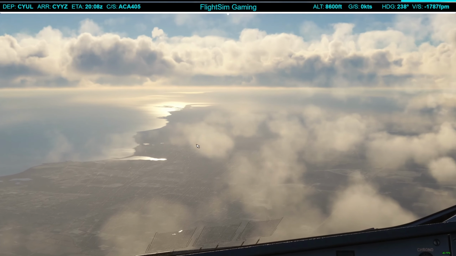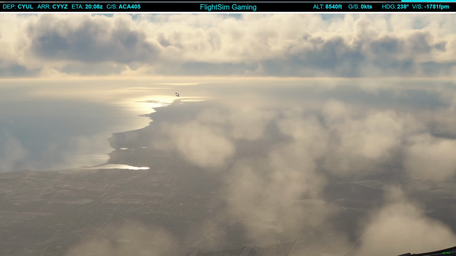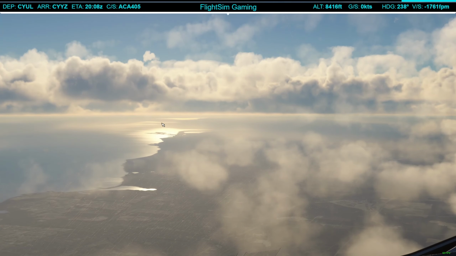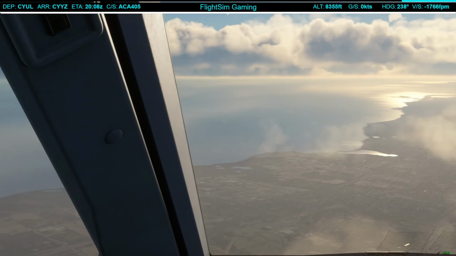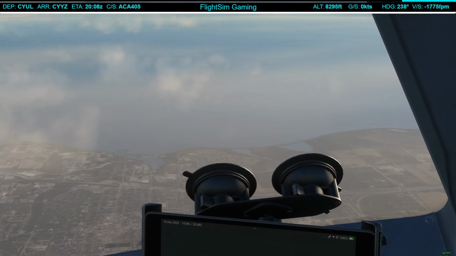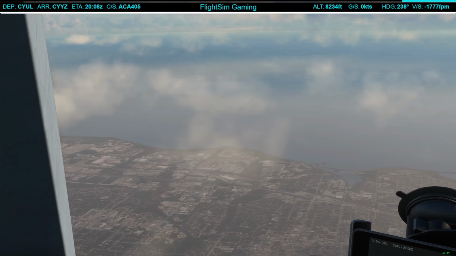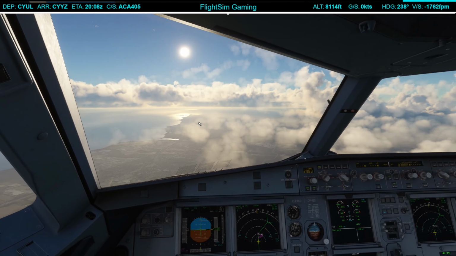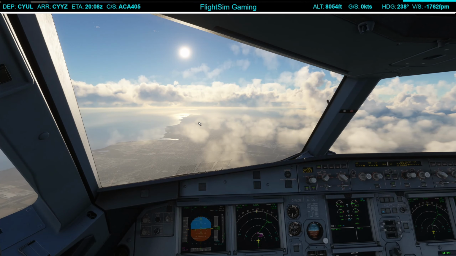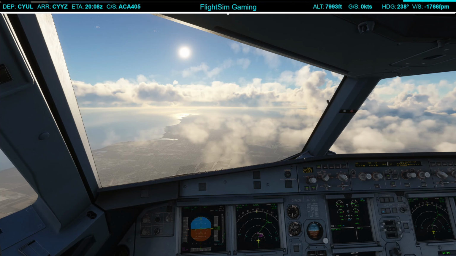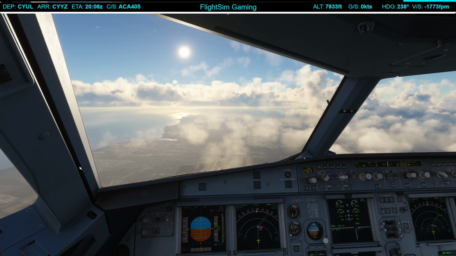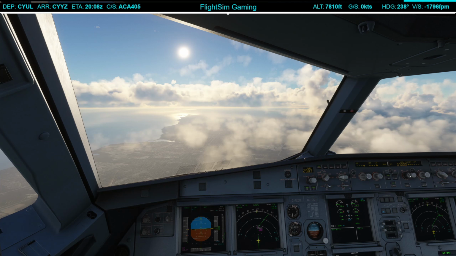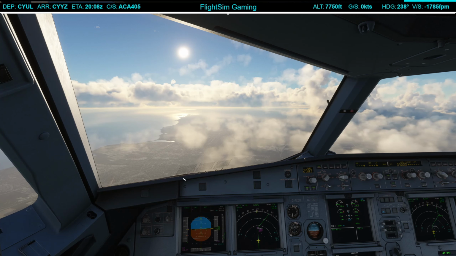And we should get a beautiful downtown scenery once we get up there. I believe that is downtown Toronto out there. This looks like the Toronto Islands. From 7,000 feet, we'll just go ahead and bug in 3,000.